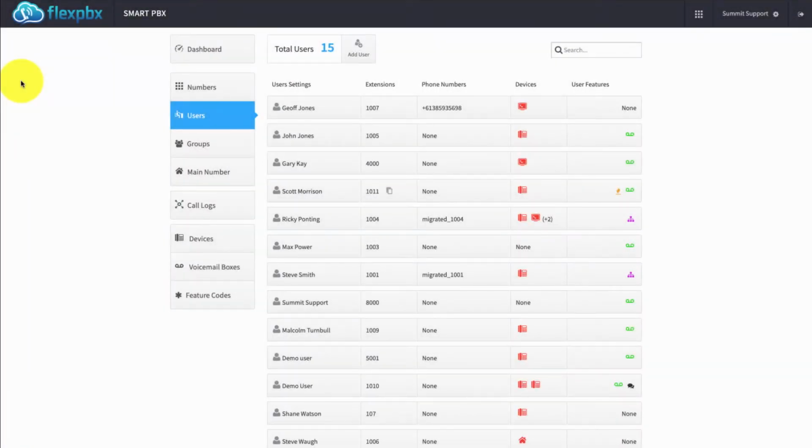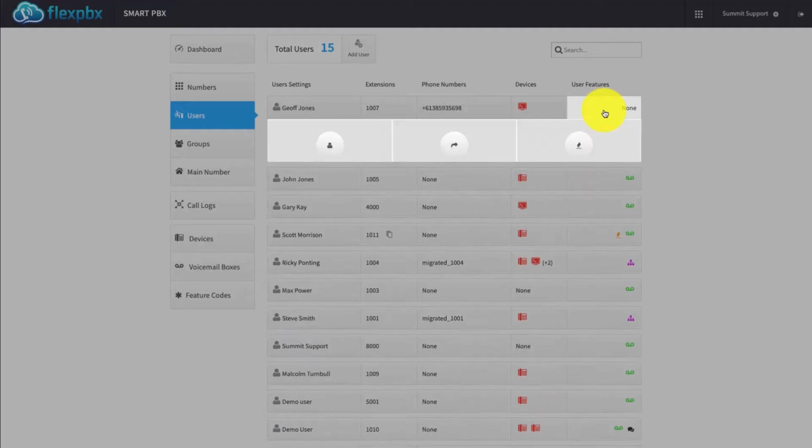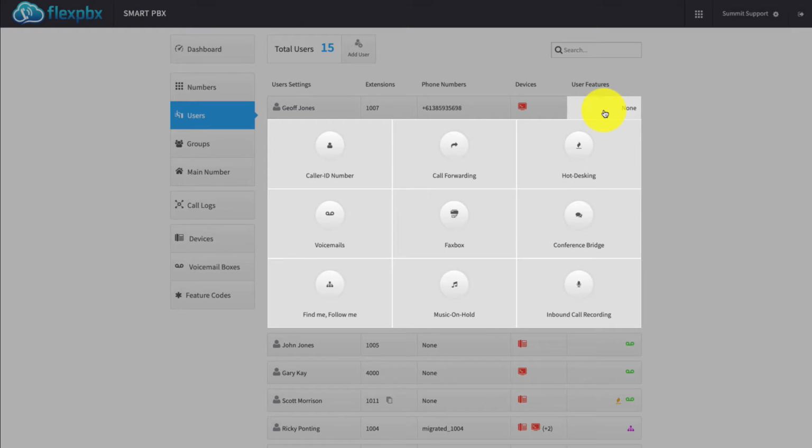In this video, we're going to discuss some of the features which can be applied to a user. Click on the User Features button. You'll then be presented with a list of features that can be applied to a user. If the user has a direct in-dial as shown under the Phone Numbers heading, you'll be able to change the caller ID number for that user.